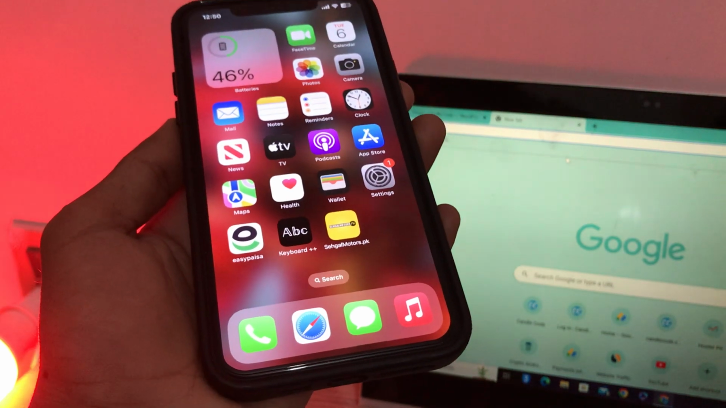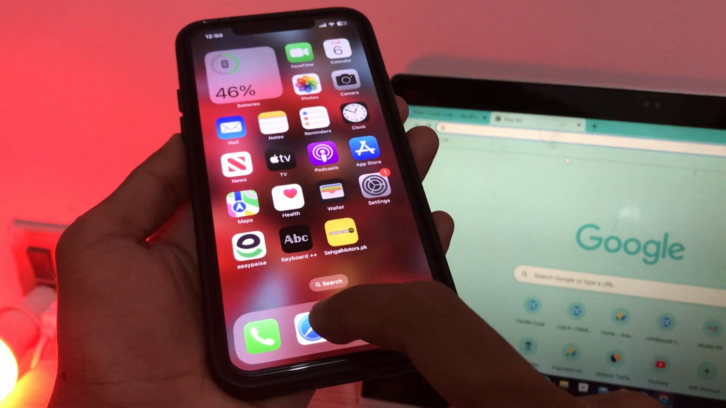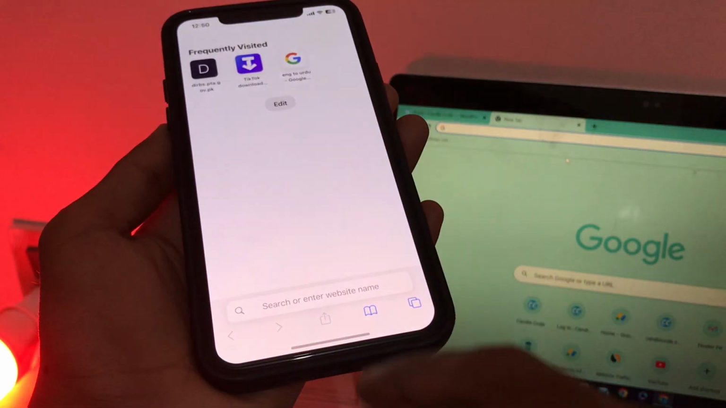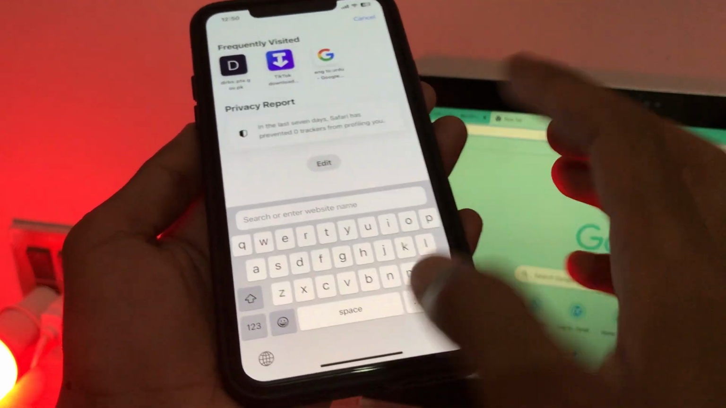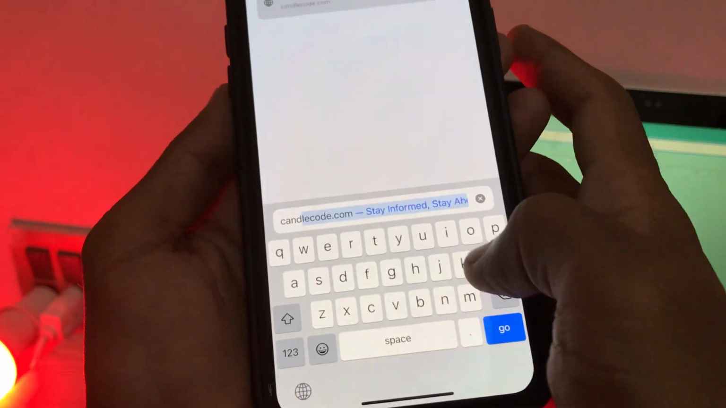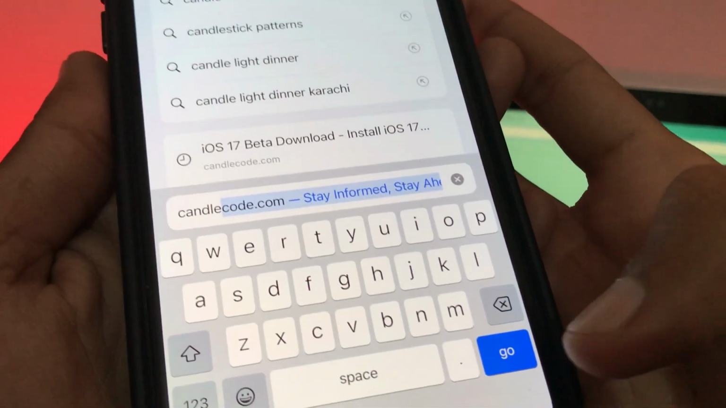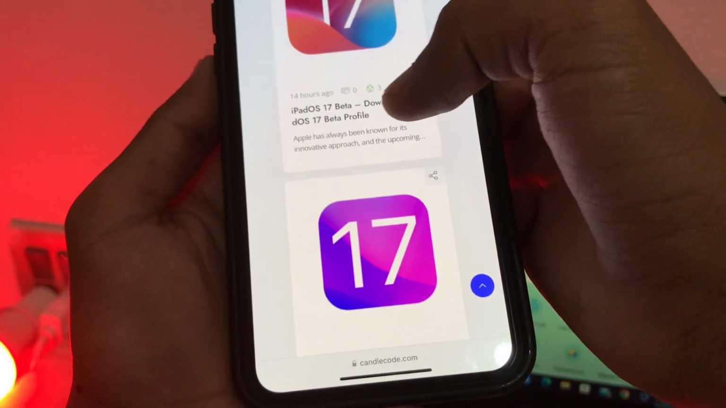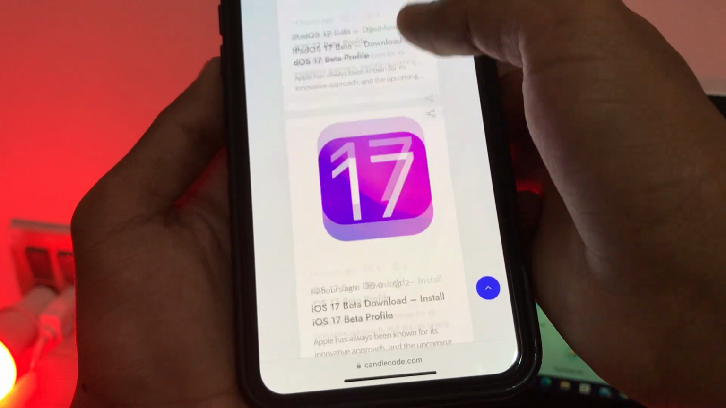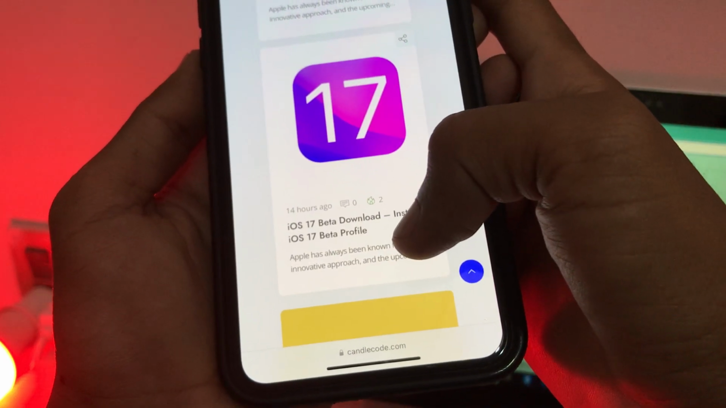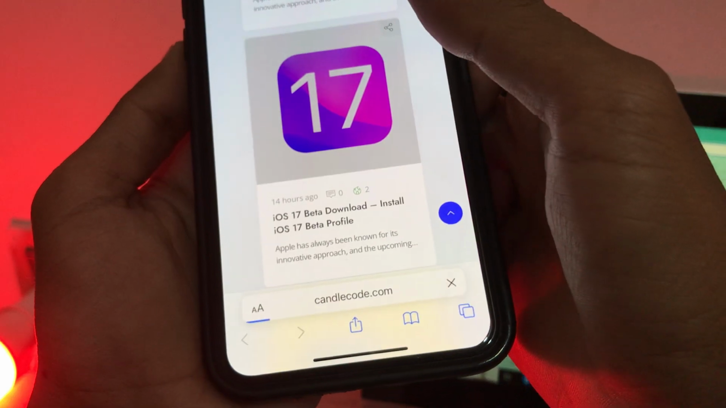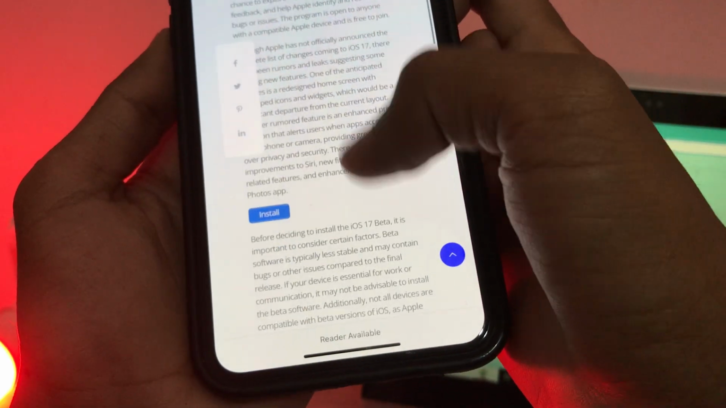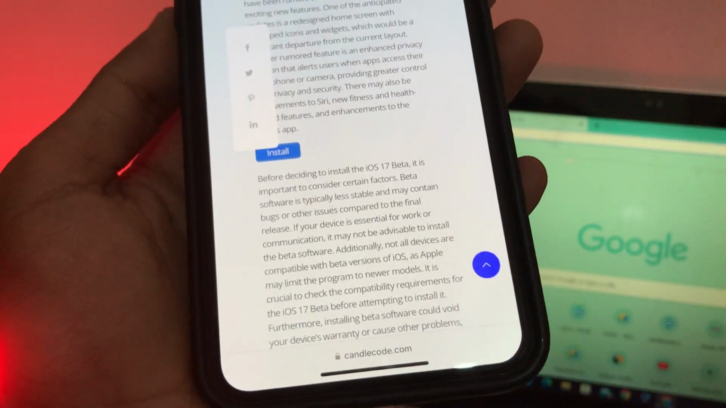So once you have removed it, then simply head over to the Safari browser, go to the search bar, and search for this website, candlecode.com. As you can see here the website, simply go to this website. And if you have an iPad, you can see iPadOS, and here is iPhone iOS 17 beta. Simply click on it and scroll down, and here you will see the install button.